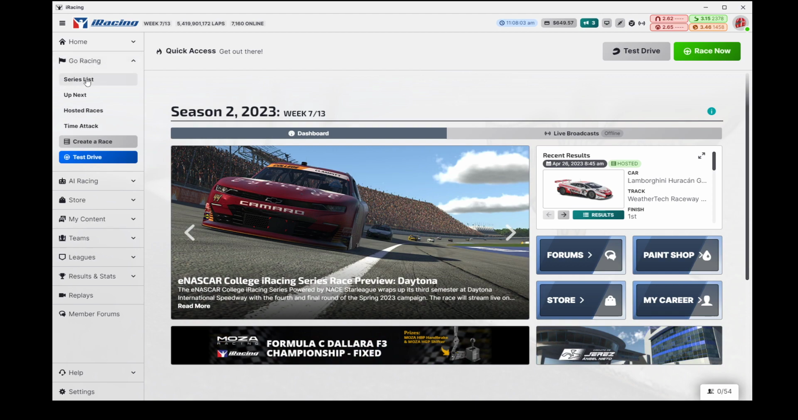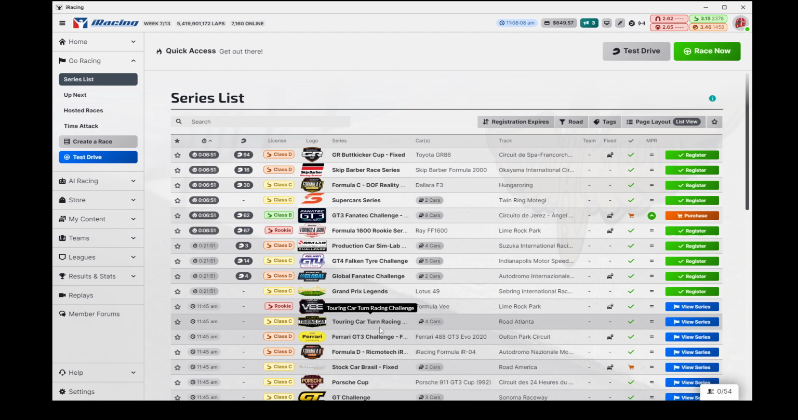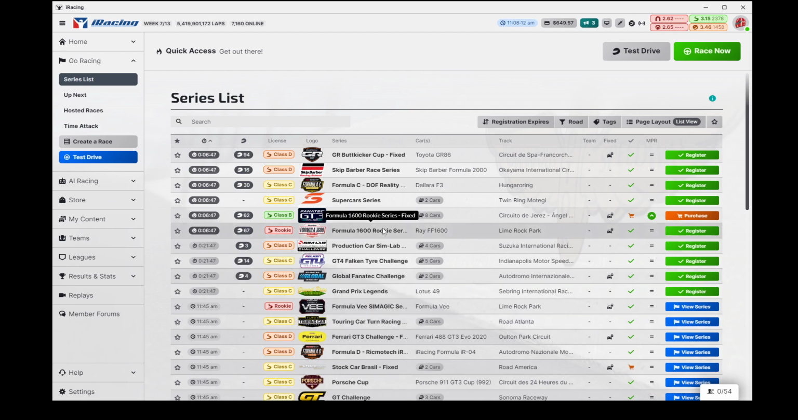And then the first tab you'll see is a series list. This is all official iRacing stuff. This is not hosted sessions. These are iRacing official races that frequent every hour or every 2 hours, depending on the series. And this is how much time you've got left to join it.